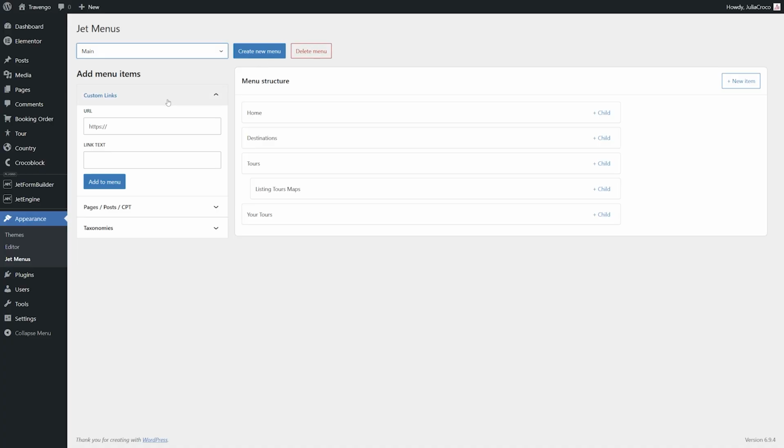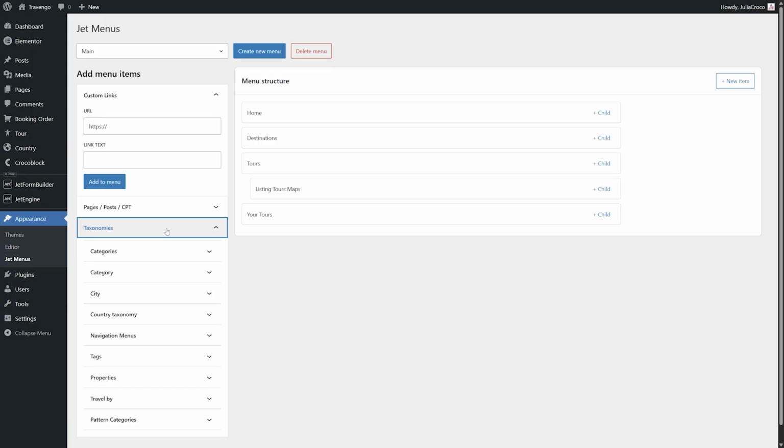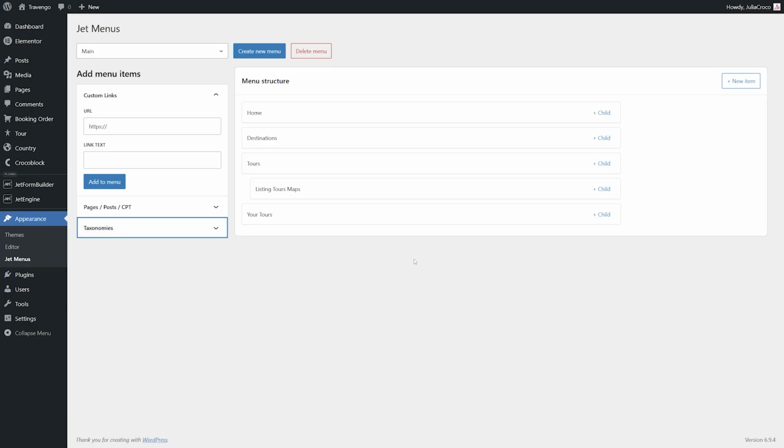On the left, you'll find the panel for adding menu items like custom links, pages, posts, pop-ups, and taxonomies. On the right, you can manage the menu structure, add and edit menu items, as well as child ones.